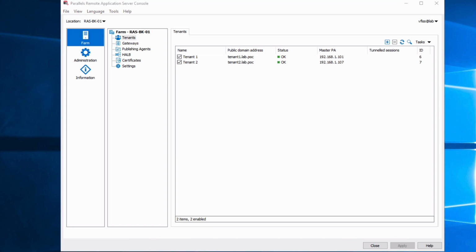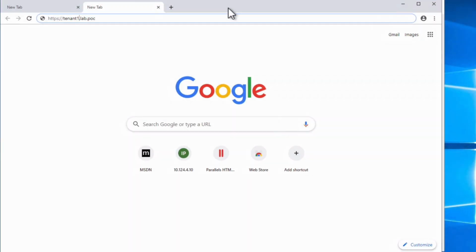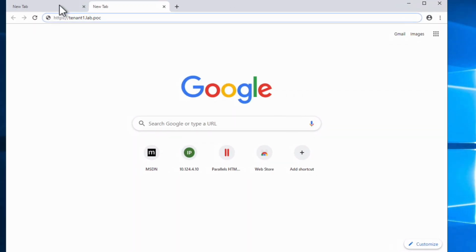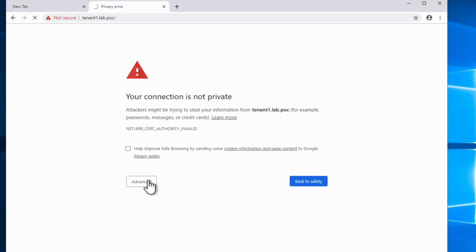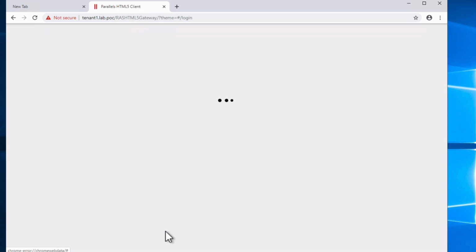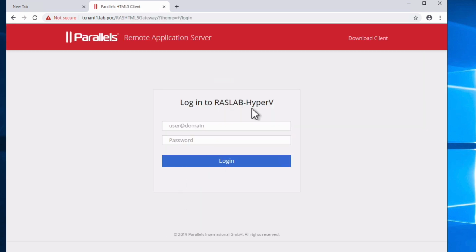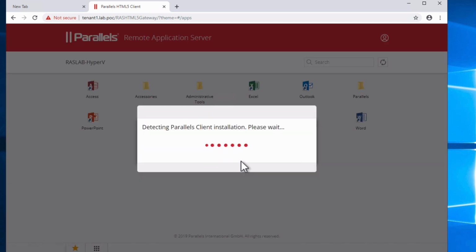So let's open the browser, which I have here with two different URLs, one for tenant one and another one for tenant two. Let's connect. This is just a self-signed certificate error message. We connected to my farm one, so I will use my credentials. And once we log in, we'll see the list of applications. What I want to show is two things. Here we'll see a much greater number of applications displayed.